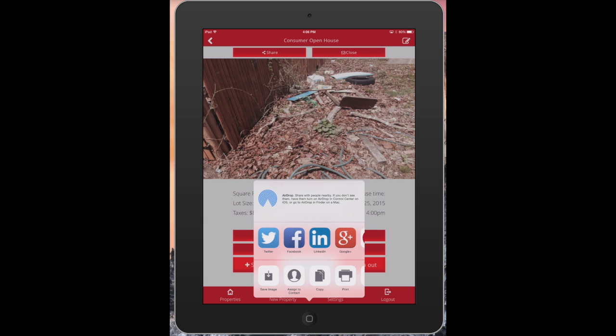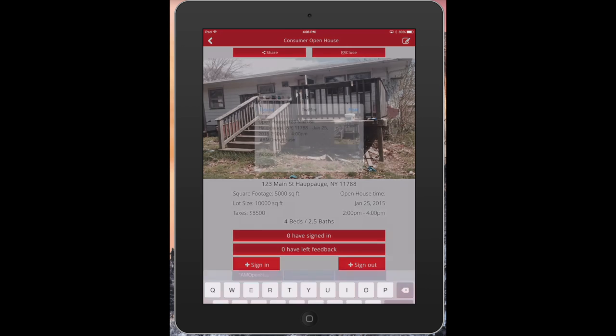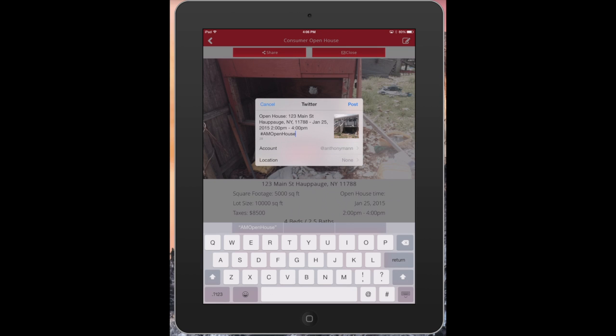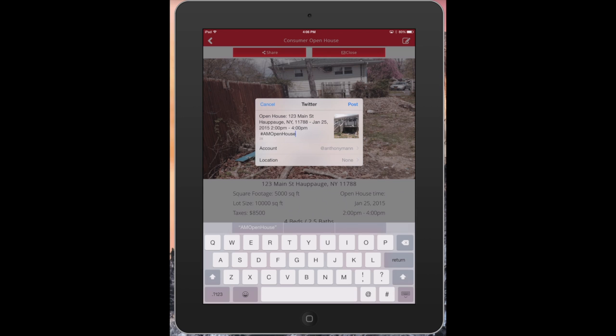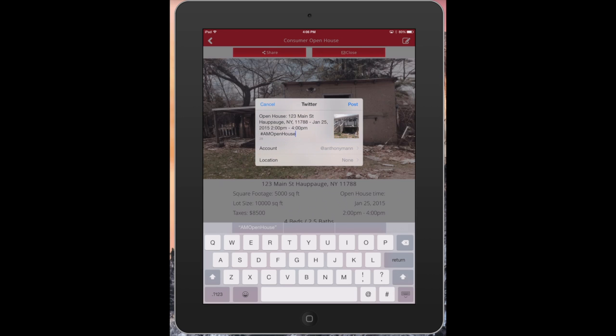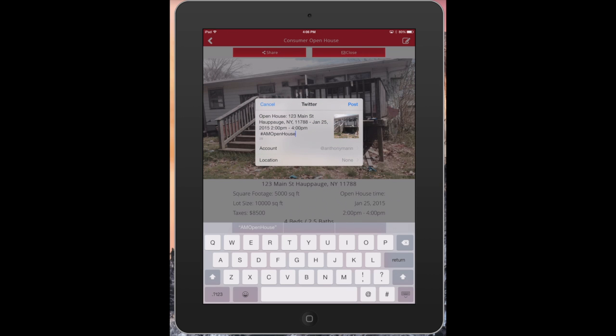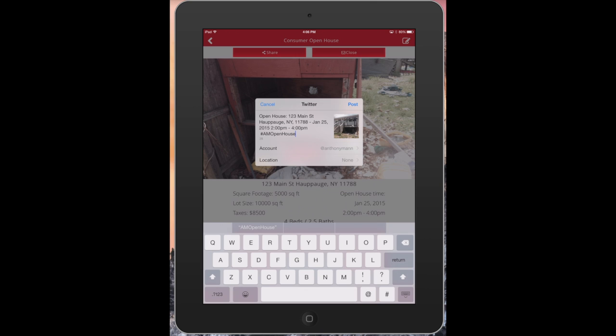So let's say we wanted to share this on Twitter. All we're going to do is click this Twitter button, and the system will automatically input all the information, not only regarding the property and its address, but also the date and time of the open house. So from this page now, all you would do is click the post button in the top right-hand corner of that screen that popped up, and you will go ahead and post that on Twitter. As soon as you click the post button, you'll hear the tweet sound, and you're good to go.